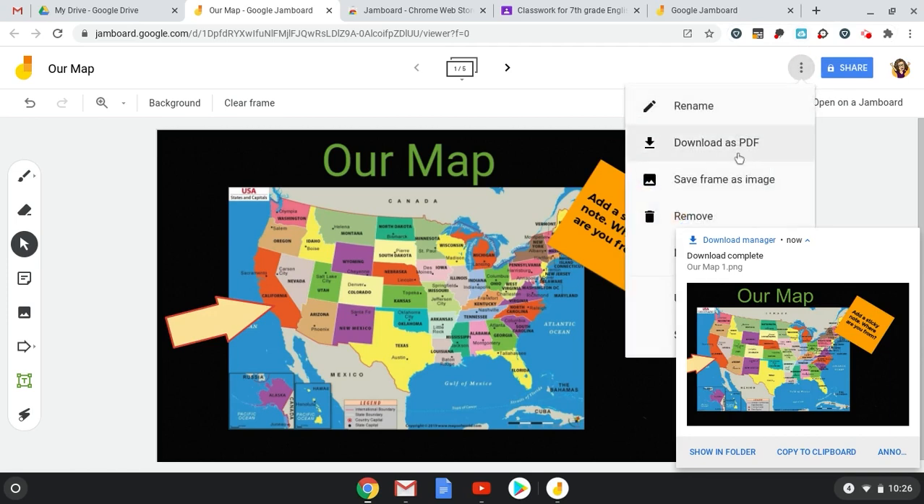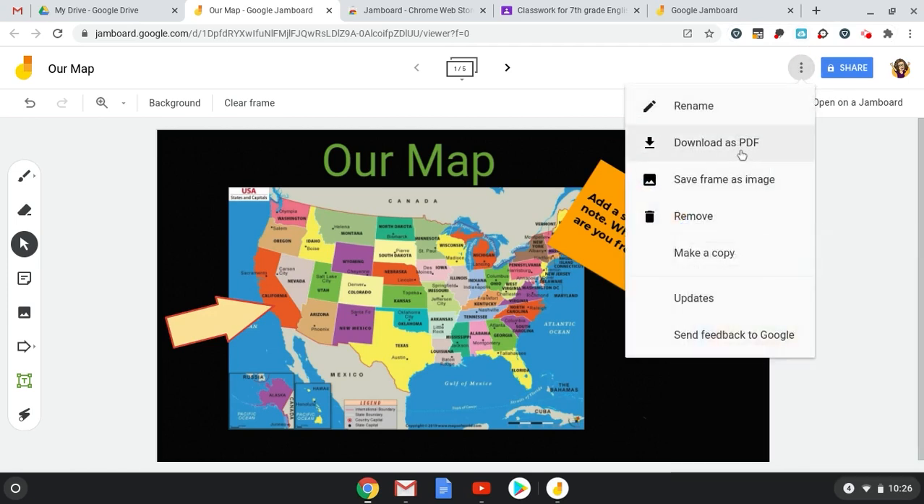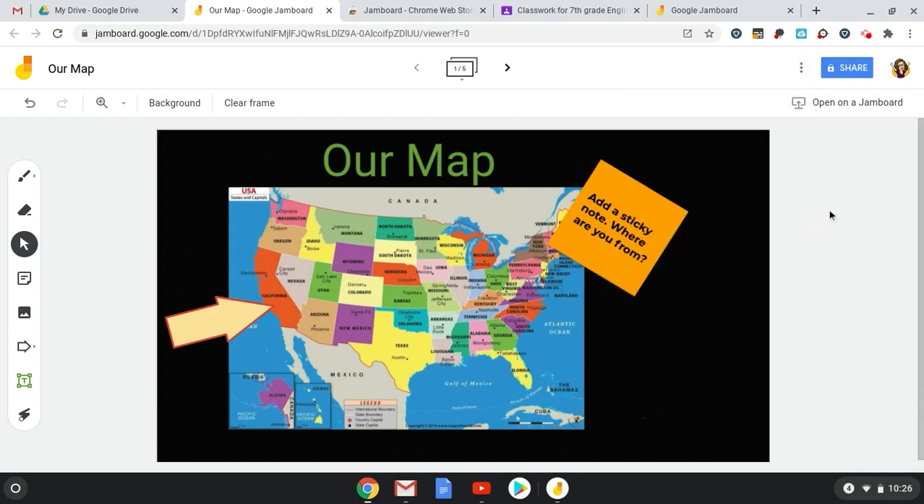So you would save an entire Jamboard as a PDF if, say, you worked out multiple math problems and you wanted to save all those for your students, or you could save individual frames if it's just a picture, one frame creates a picture that you wanted to save. You can also remove it, that deletes your entire Jamboard, or you can make a copy. Make a copy would be great if you're doing the same activity with multiple classes and want to make multiple Jamboards quickly.